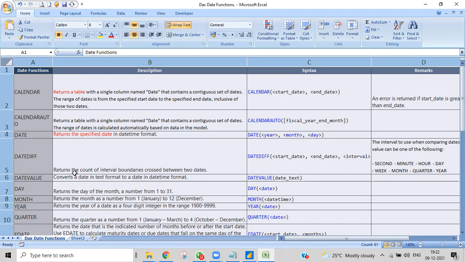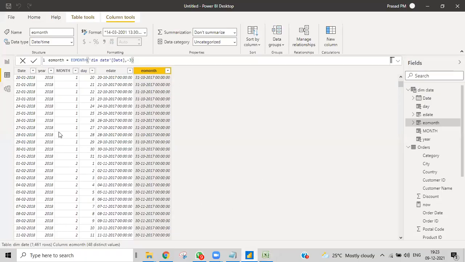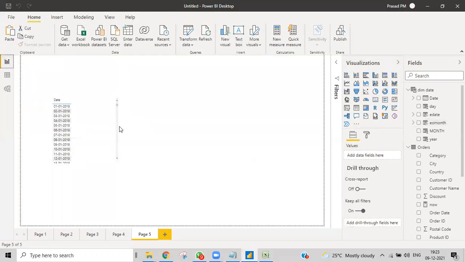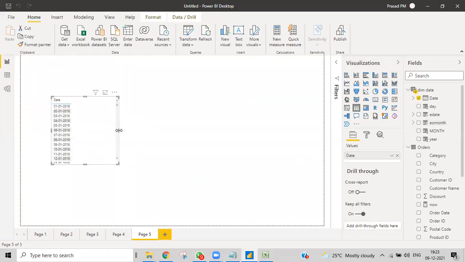Okay, return the count of interval boundaries crossed between two dates. So if we give two dates, then obviously we can get that. Like, if I give two dates and you want to find the days between them, then you can get that. I'll show this function both ways, in a measure and in a column also. This is the important thing that you need to keep in mind. In date functions, date difference has a major role.